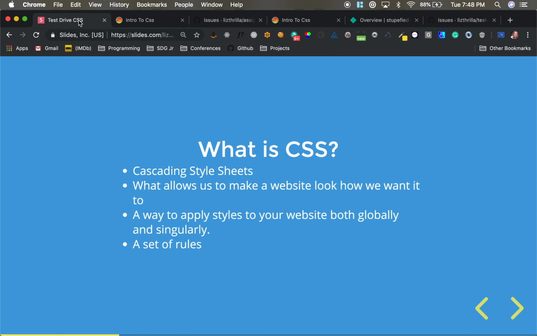So what is CSS? CSS is cascading style sheets. That's another one that developers sometimes don't remember what it stands for, so if you know it, you're better than some. It's what allows us to make a website look how we want it to, a way to apply styles to our website both globally and singularly, and it's a set of rules. If HTML is the skeleton, this is your hair, your eyes, your nails, all of that. This is the visual side of it.